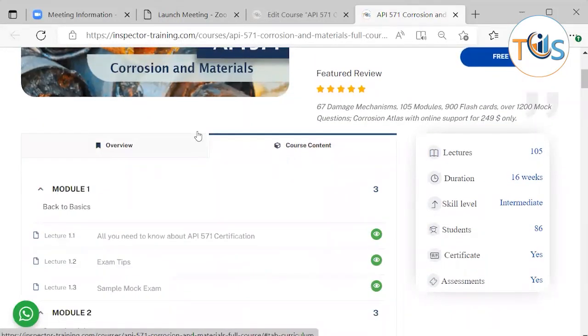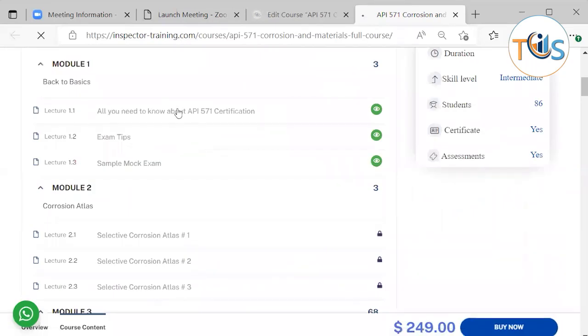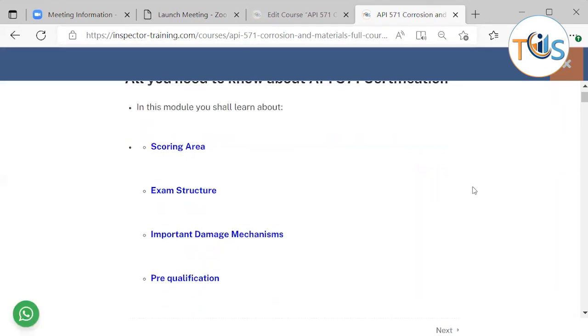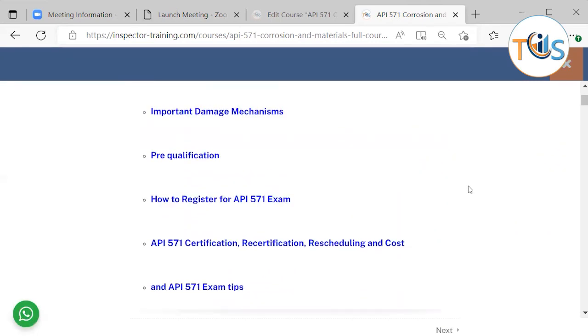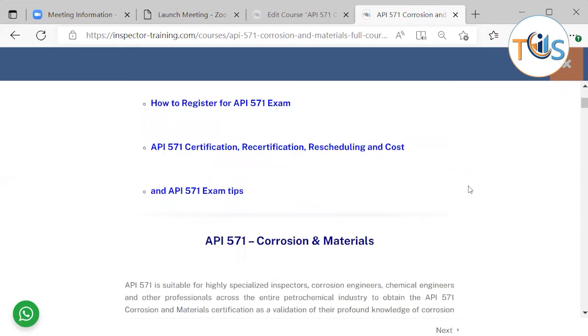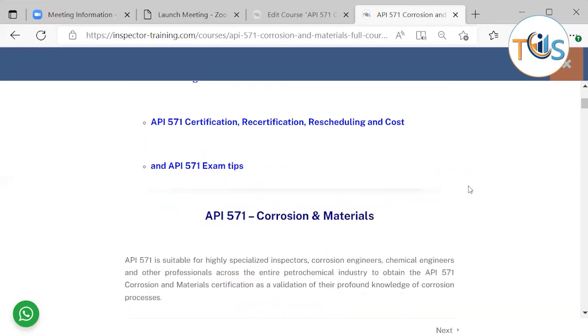So let's go to the course content on Module 1 and go through all you need to know about API 571 certification. In this module, you shall learn about the scoring areas, exam structure, important damage mechanisms, pre-qualification, how to register for the API 571 exam, certification, recertification, rescheduling and cost, and exam tips.